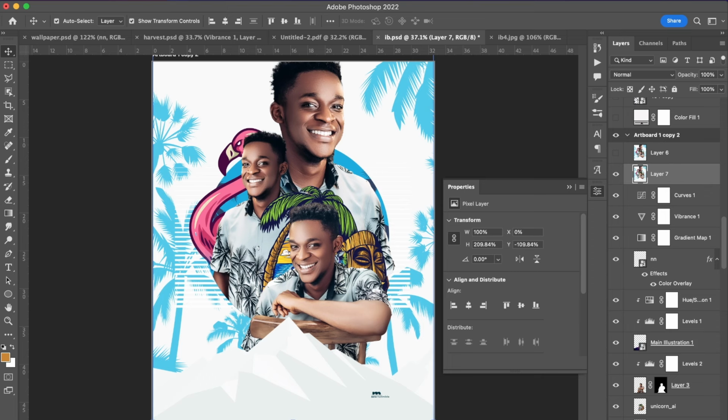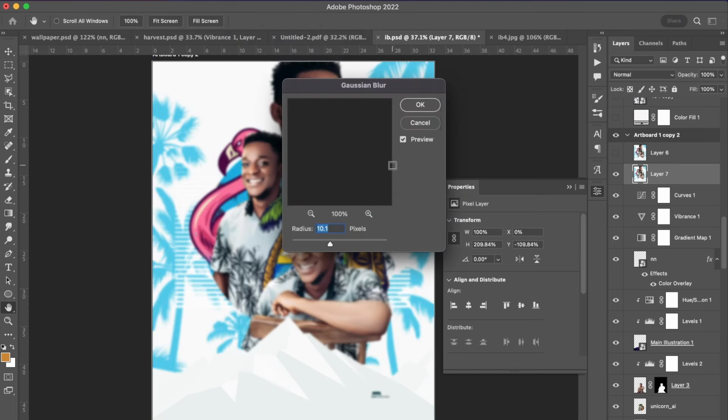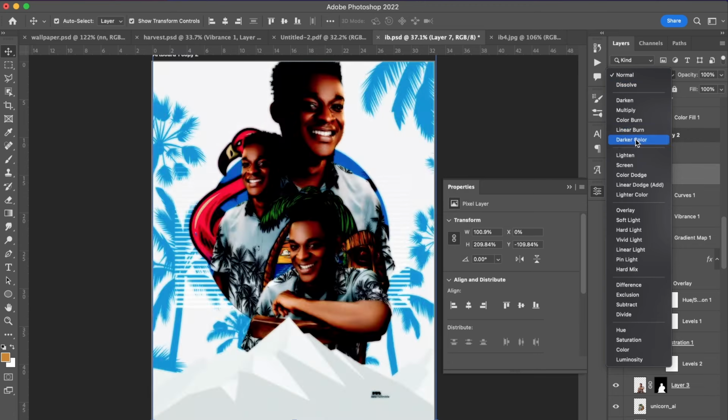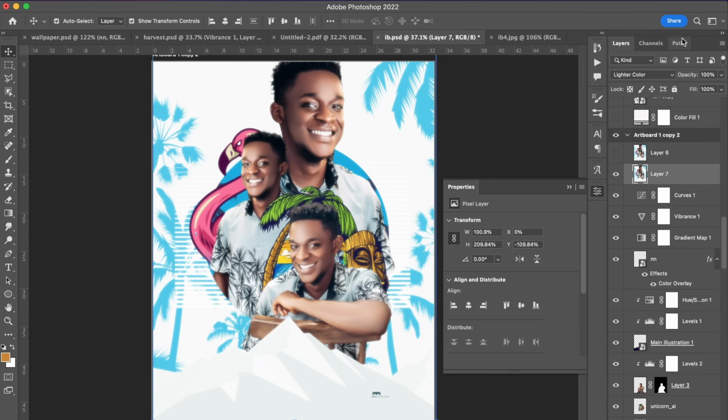So I come to filter, I come to blur, come to Gaussian blur. It gives me this, then I okay it. Then I can come to my blend mode, come to screen or lighting, or any of these ones really. But I'll just have to turn this down. So I think this light color is okay. So what I can do is I can just reduce this opacity.